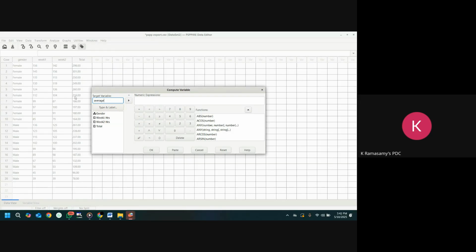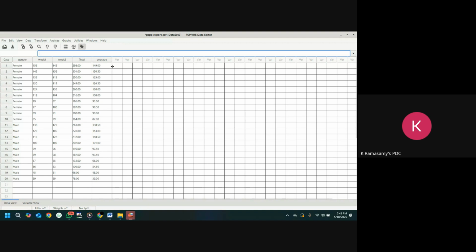I want to find out the average. How to find the average? I will take the total and send it across numerical expressions. Then you have to divide this by 2, because they work only 2 weeks. So the total divided by 2 will tell you the average hours they work. You can see here, 298 divided by 2, 301 divided by 2. You get the average hour score for all the respondents.